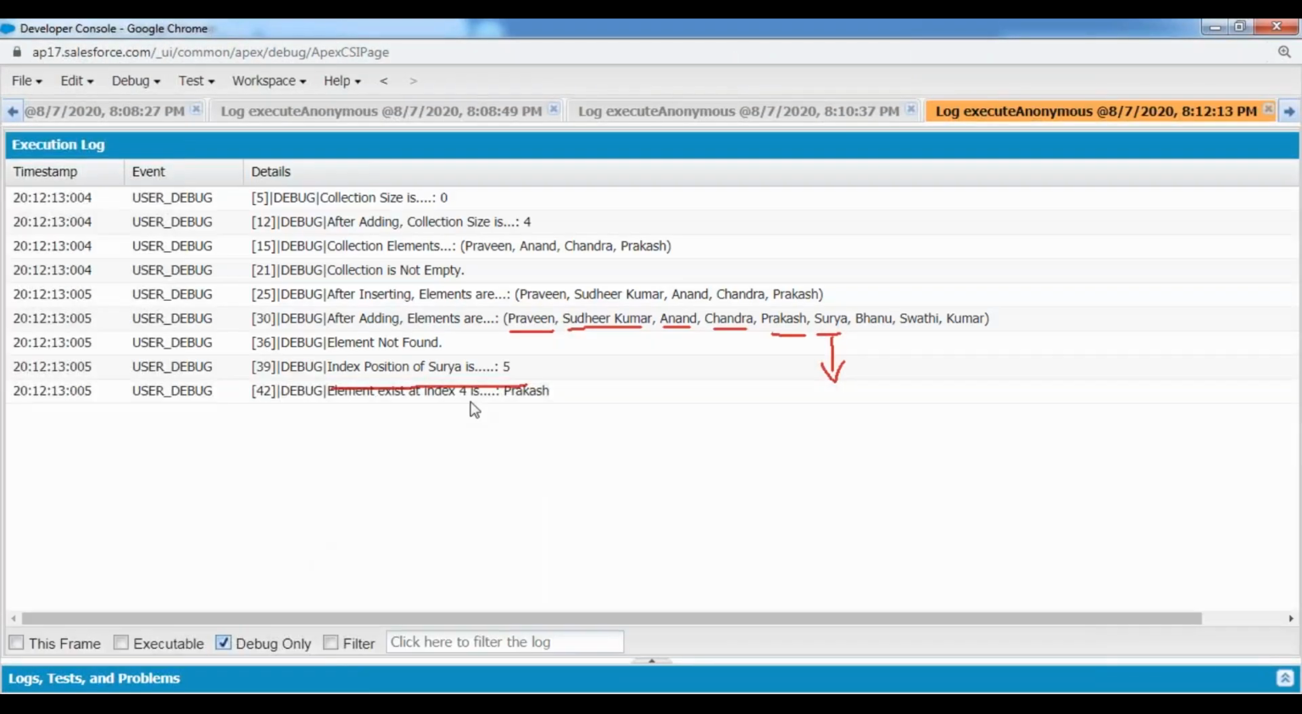Select the debug only checkbox. Now it is indicating the element exists at the index position 4 is Prakash. Because it is indicating clearly, this is the 0th index position, first, second, third, and the fourth. This is the fourth index position element. It will be returning that Prakash.